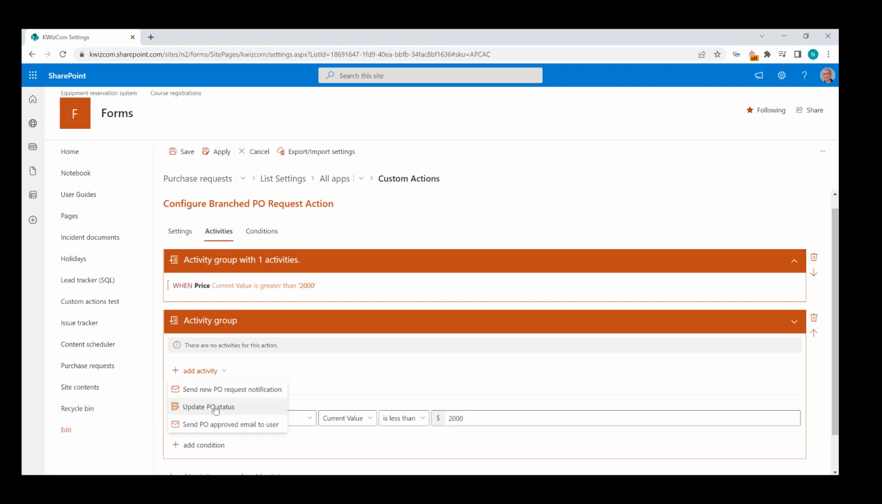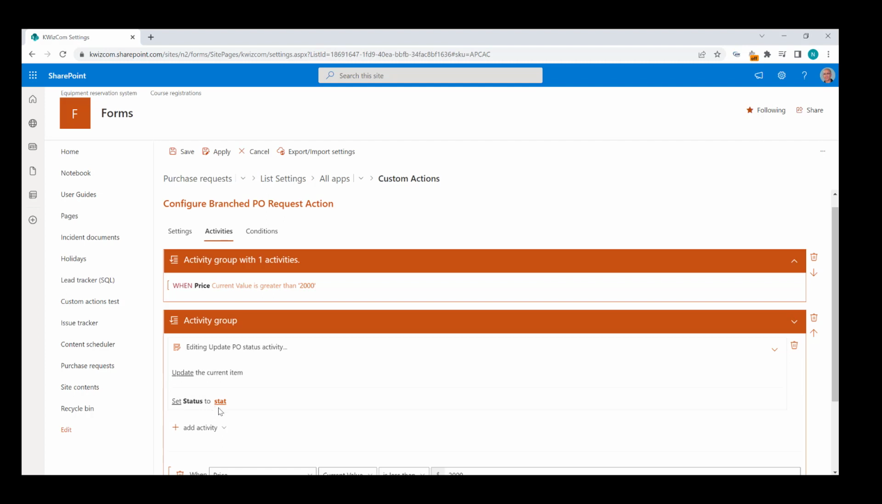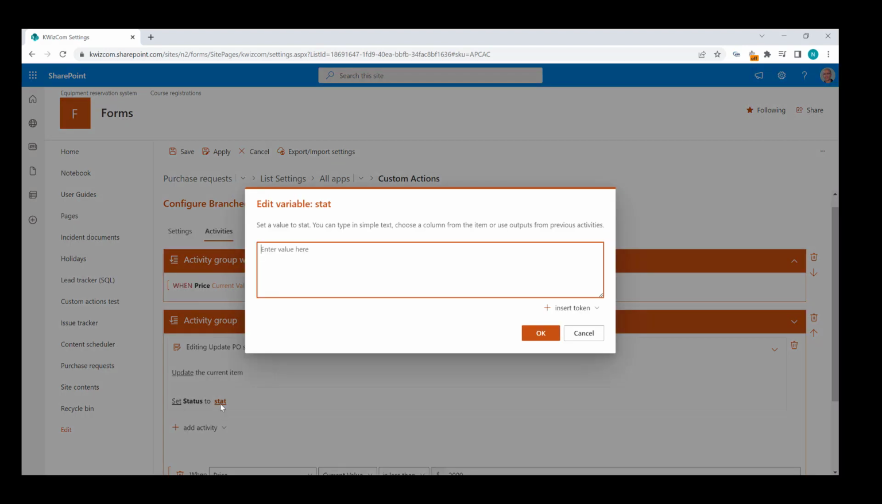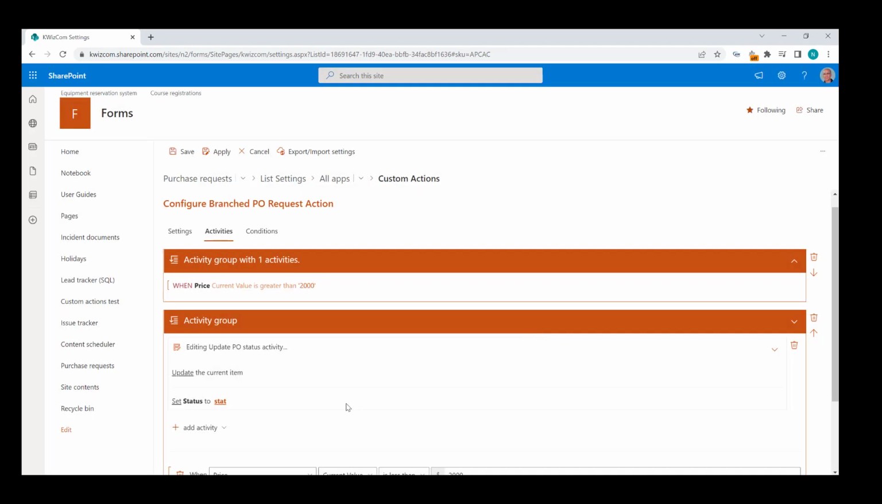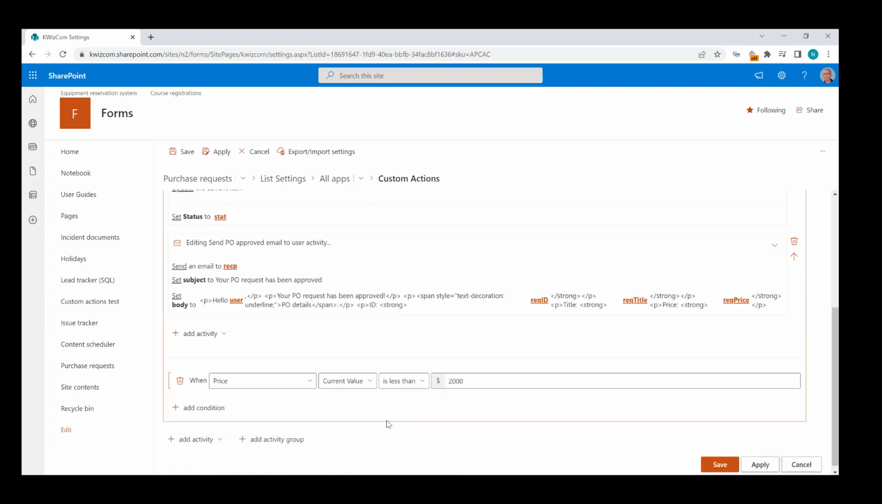First, we want to update the PO status and make it approved. And then we should send an email to the end user telling him that his request was approved. So again, it's the same activity that I used before, but now the recipient is the end user who created the PO. So let's provide values for all these variables.